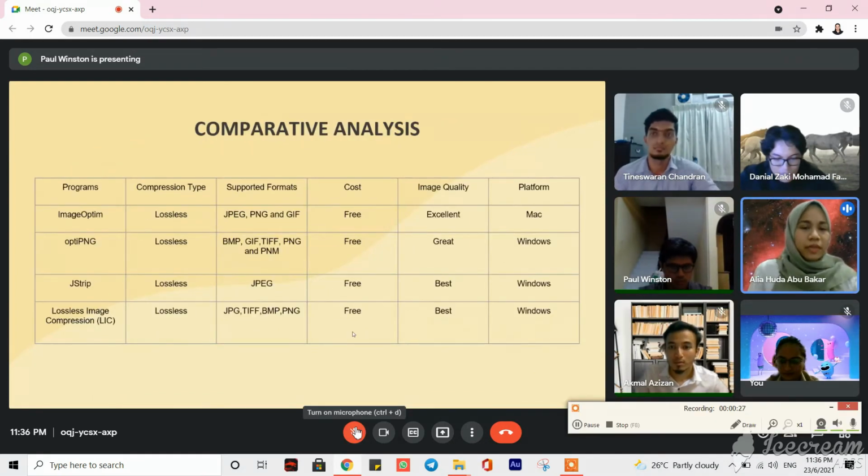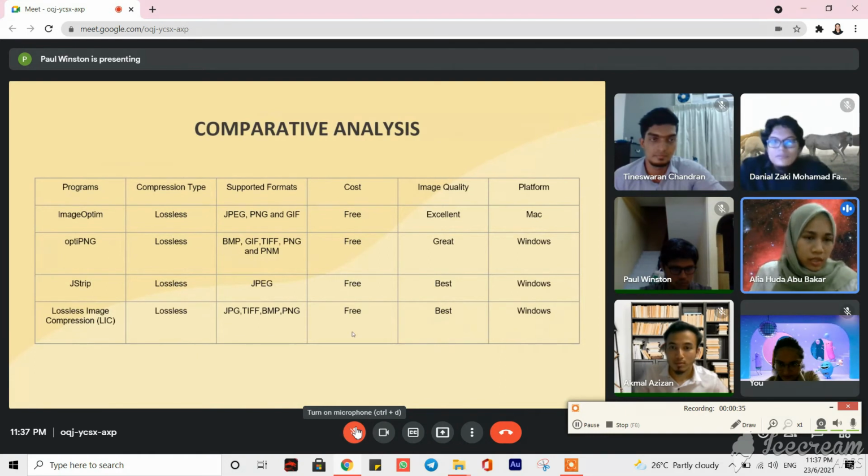So I will explain the comparative analysis. Here we will compare our system with three other systems, which are ImageOptim, OptiPNG, and JpegStrips. For the compression types, all four systems use lossless. Supported formats for ImageOptim are JPEG, PNG, and GIF. For OptiPNG, the supported formats are BMP, GIF, TIFF, PNG, and PNM. For JpegStrips, the supported format is JPEG, and for our system's lossless image compression, JPEG, TIFF, BMP, and PNG.